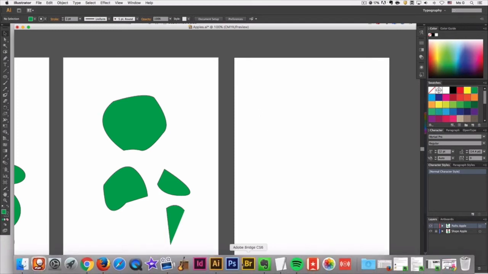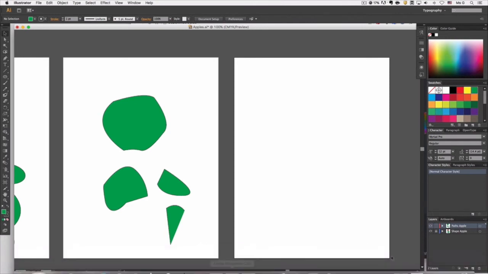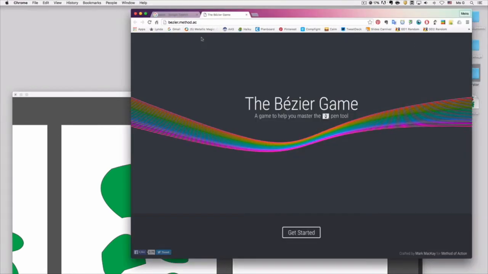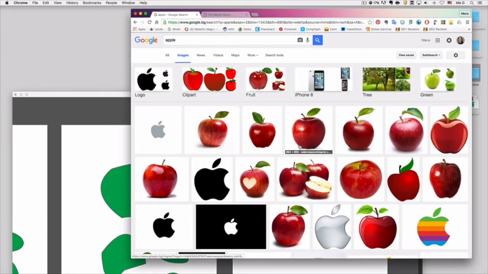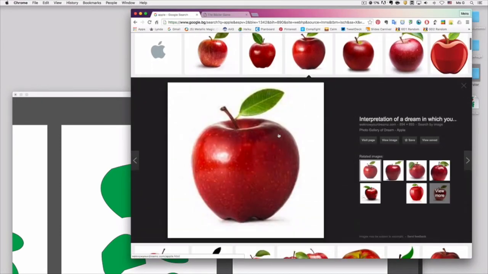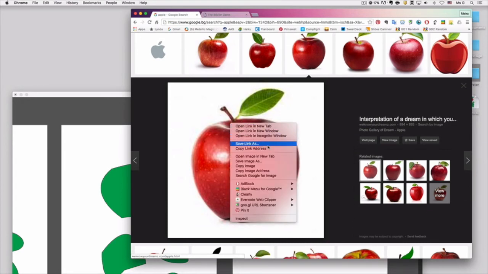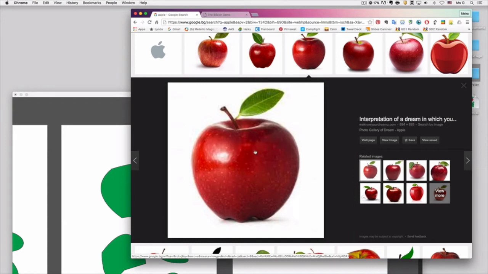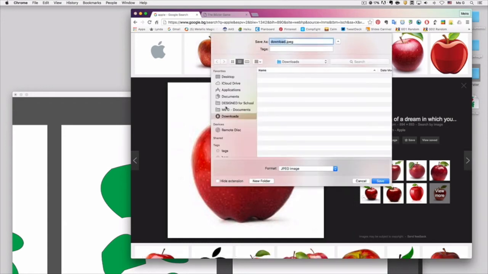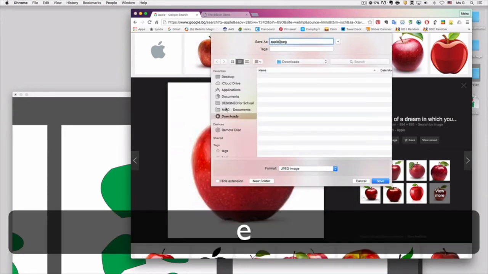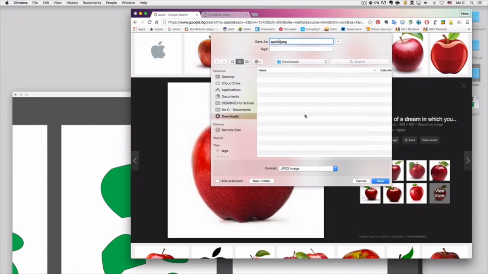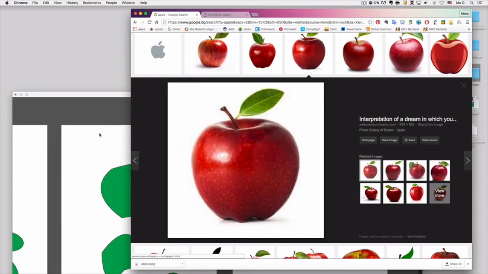So if we go online, and I find an apple and I'm like, this is a good apple, what I want you to do, within a Mac computer, is right click, and save image as, and call it apple. And you could save it to downloads. It might be easier if you just save it to the desktop and click save.